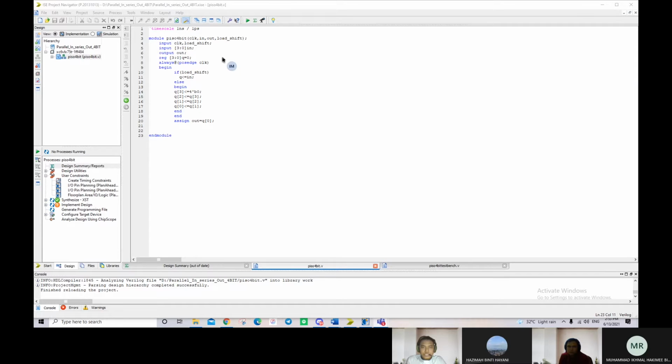I'm going to explain about Verilog coding and test bench coding. For Verilog coding, first we name our module PISO 4-bit. We declare the parameters for input and output.